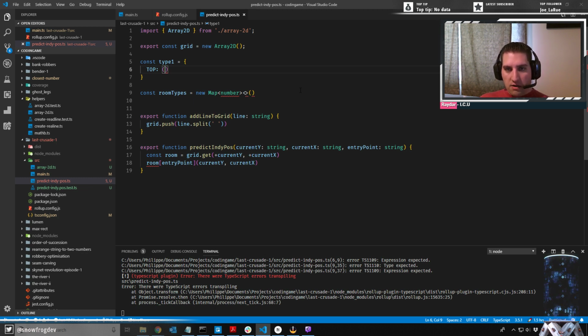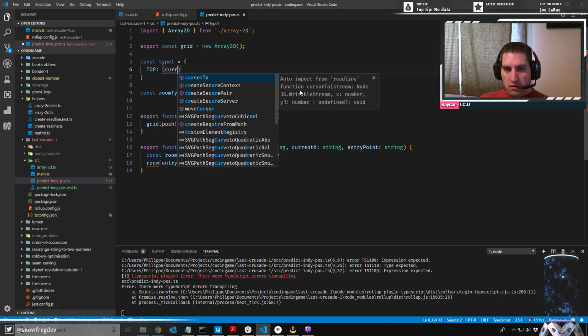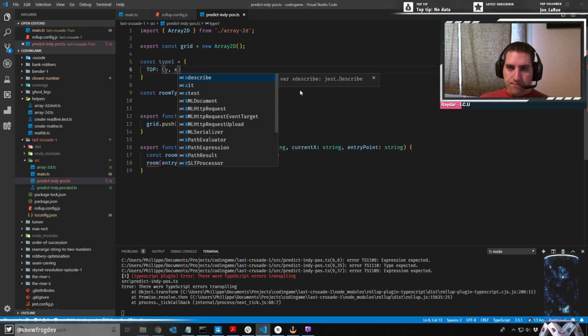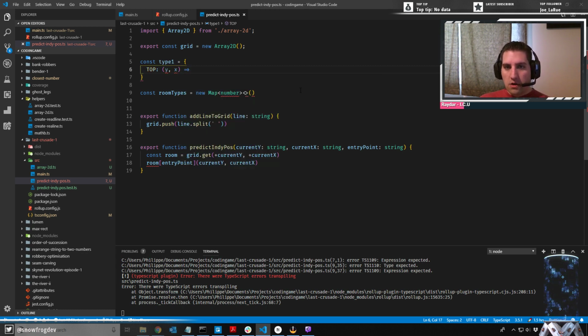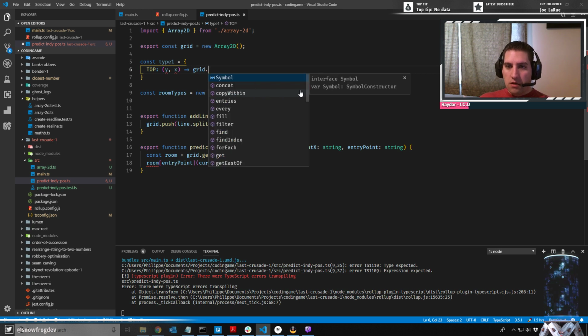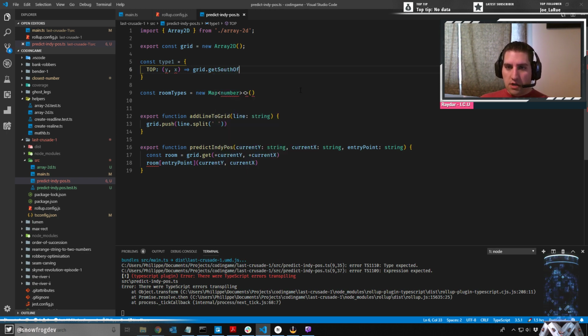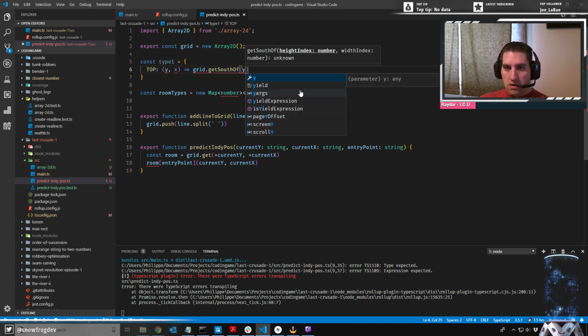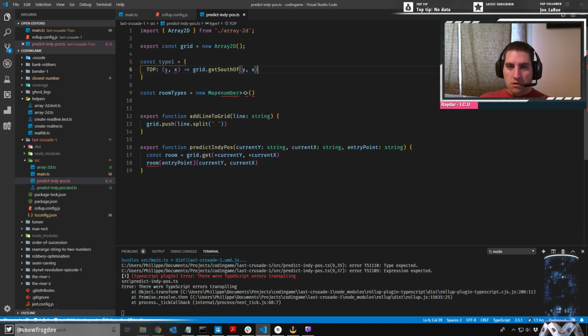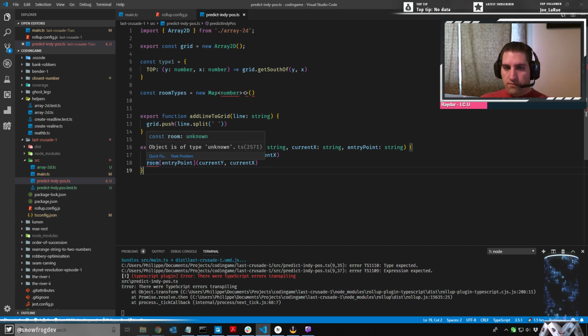So okay, top, and then we return a function that would give us the current y. Oh, let's just call this y and x. And then you do what? You take the grid and you go get, and south. That's the only direction this type can go from here. There you go. X, boom. Yeah, just give us numbers, please. For this one anyways. Room is of type unknown. Yeah, I haven't set that up yet. So I think that would work.